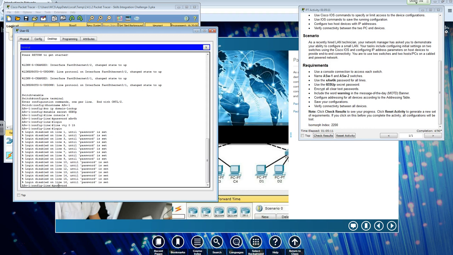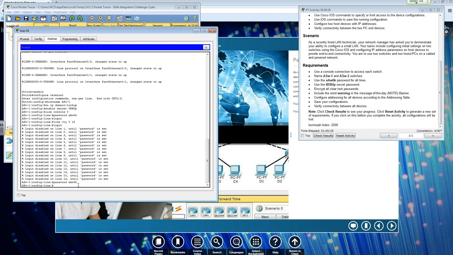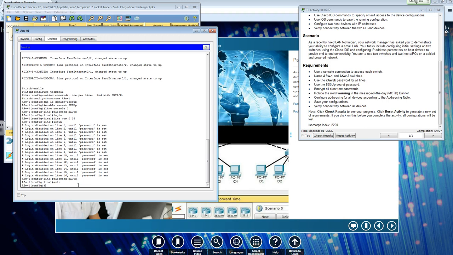Password. And I'm back to XAW6K. I want to exit. Now what this does is it's going to back me up out of configure line, back to configure. Now I'm supposed to encrypt all my clear text passwords.